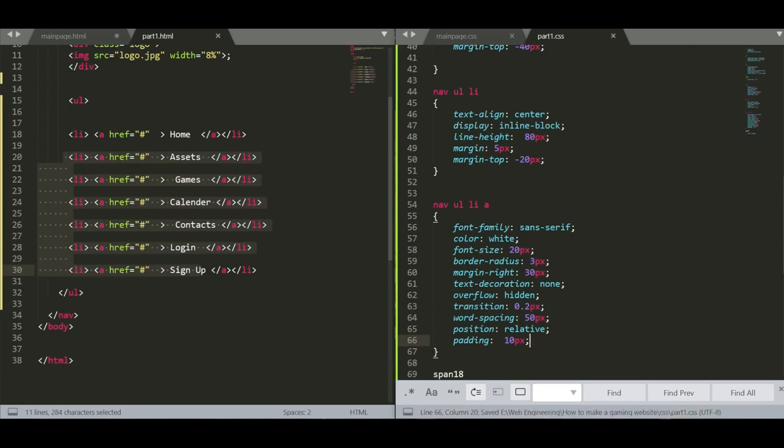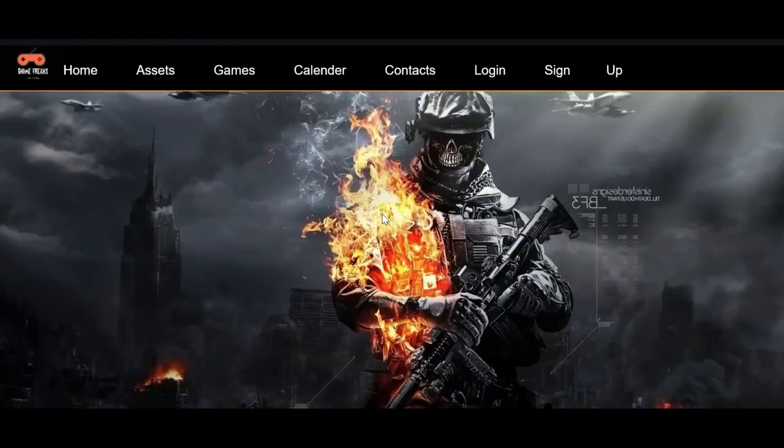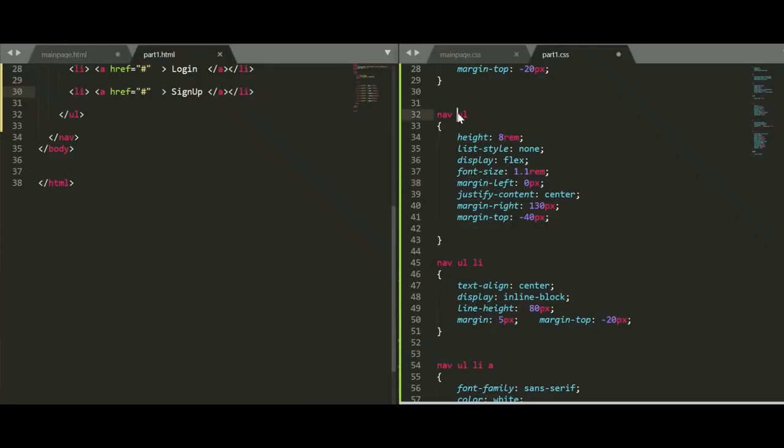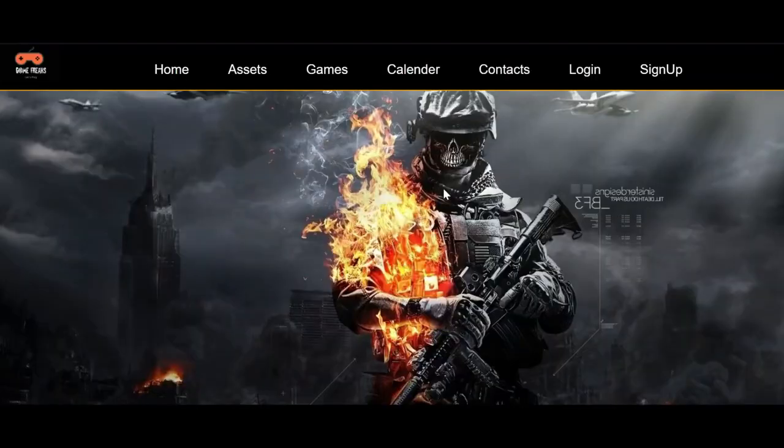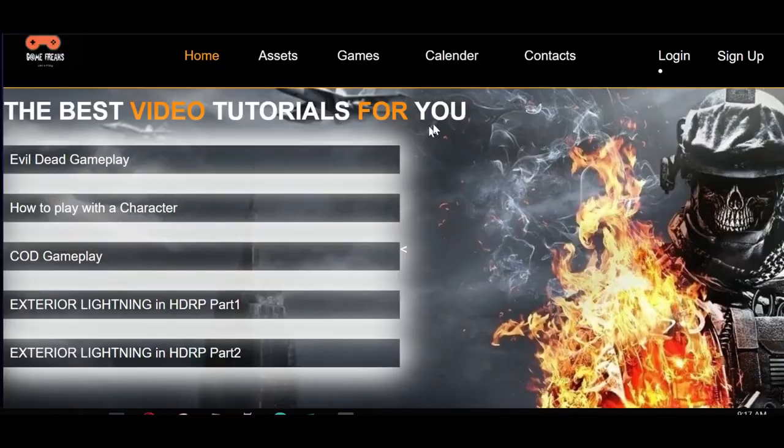Now let's see the output. I think we need to move it a little bit right. For that, we need to give a margin from the left side, so let's just give it the margin. Now let's get into the nav UL settings. Go to margin left, set it to 190, save it, refresh it, and it's perfect. So we're done with the navigation bar. The next thing is the heading and the names of the videos. For that, we need to go to the HTML.